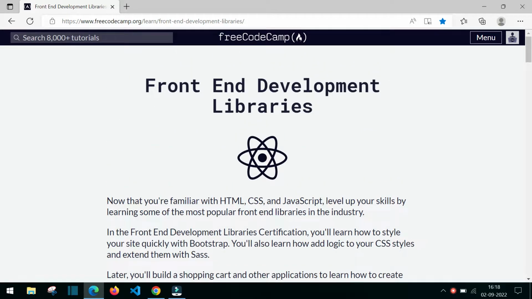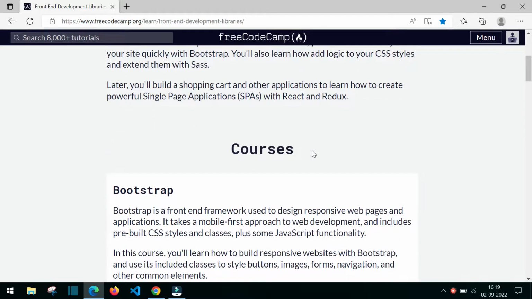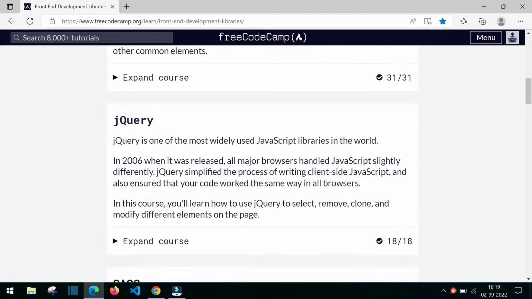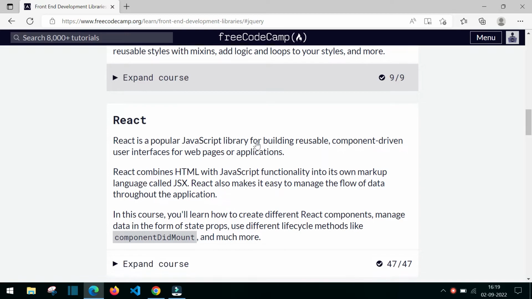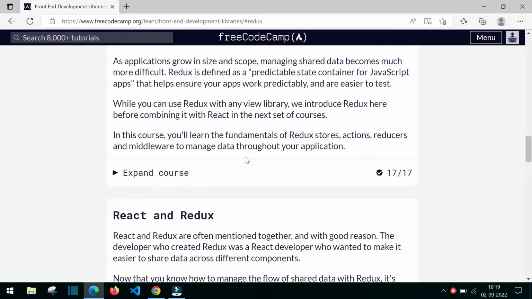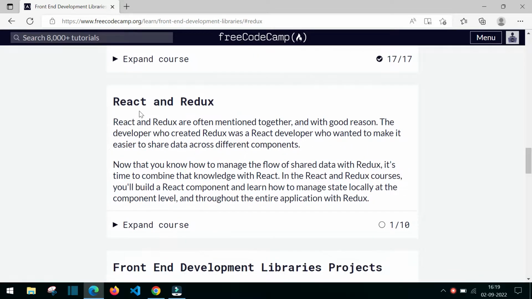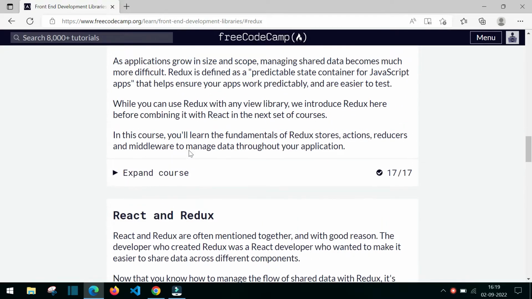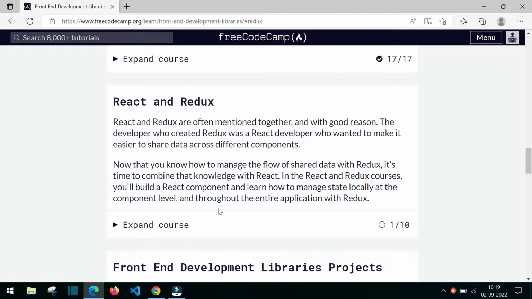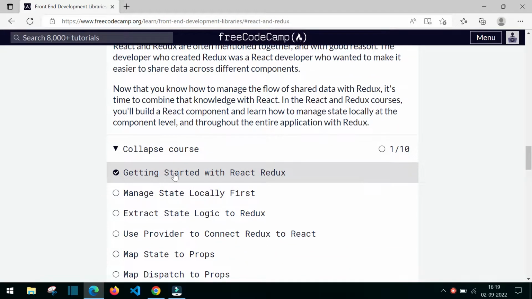So the website from which we are going to learn React and Redux is FreeCodeCamp, and I have given the link in the description box to access this website. And we are learning front-end development libraries. So far we have completed Bootstrap, jQuery, SASS, React, Redux. Now we are going to see React and Redux. React and Redux is nothing but the combination of React and Redux. That's it. So let us start the course now.